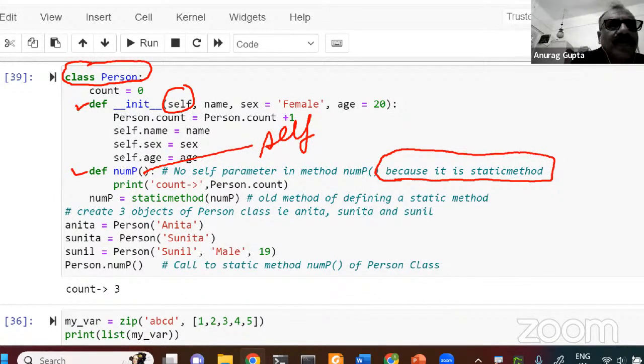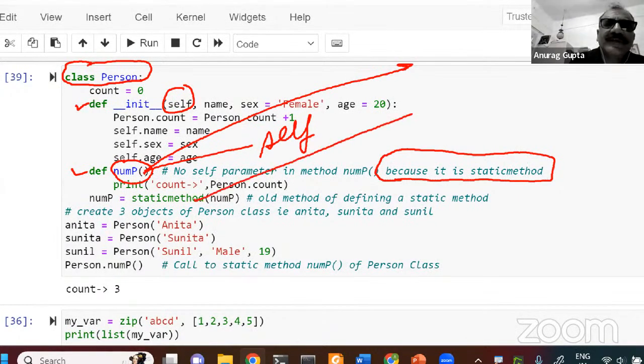Now what has happened to tell the Python interpreter that this np method is a static method? The earlier technique in Python 2 was to use this keyword static method and put the name of the method inside. So once Python sees these two things, it doesn't see a self over here, and it sees this keyword static method, it understands that np is not a method of the object, but a method of the class, right? Okay.